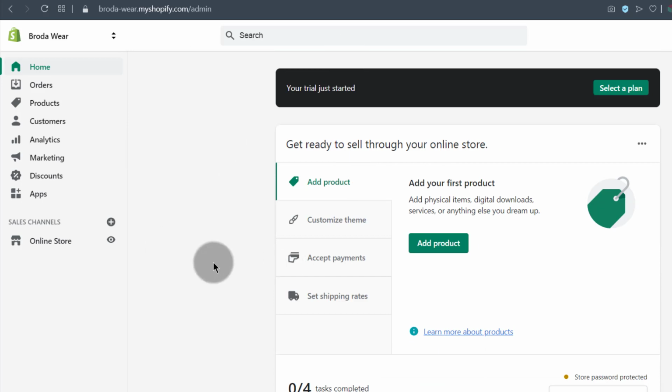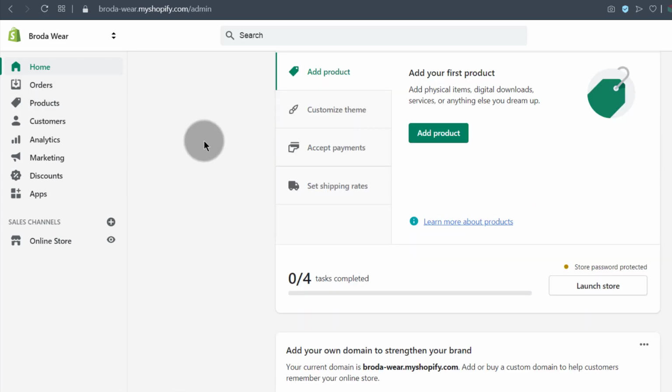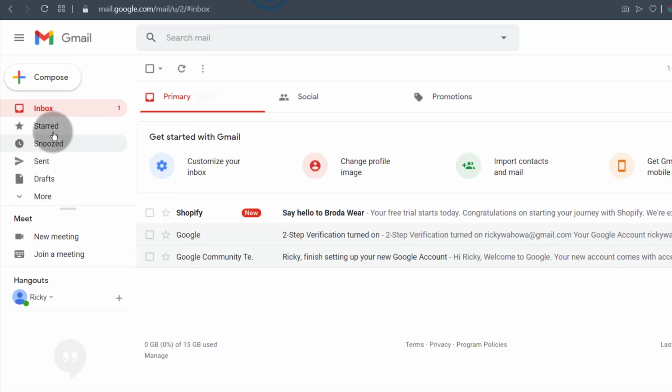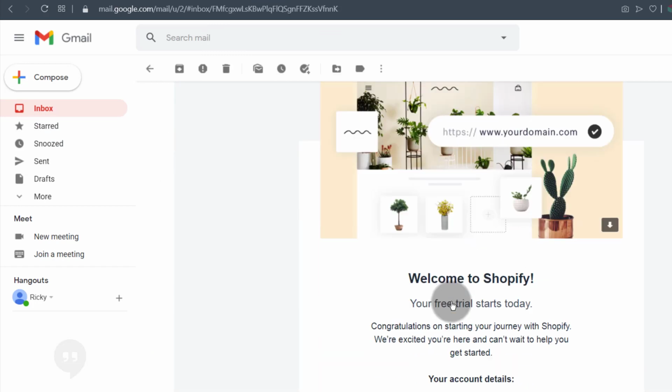So if you want to design your pages, you'll have to come here under online store. If you want to add products, just click there, add products, and you're going to see how to do all that in upcoming videos. So let me go to my email and see if there's anything that I will need to confirm on that side. If I need to confirm my email address, I'm not sure if that's something I need to do. Let's just see.